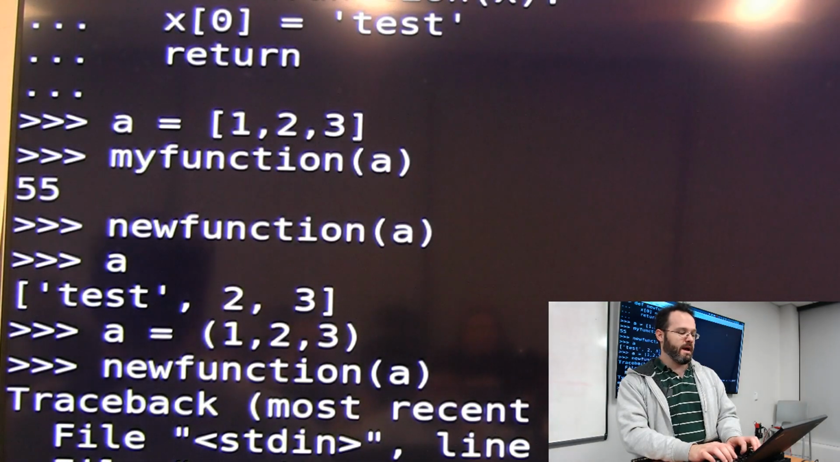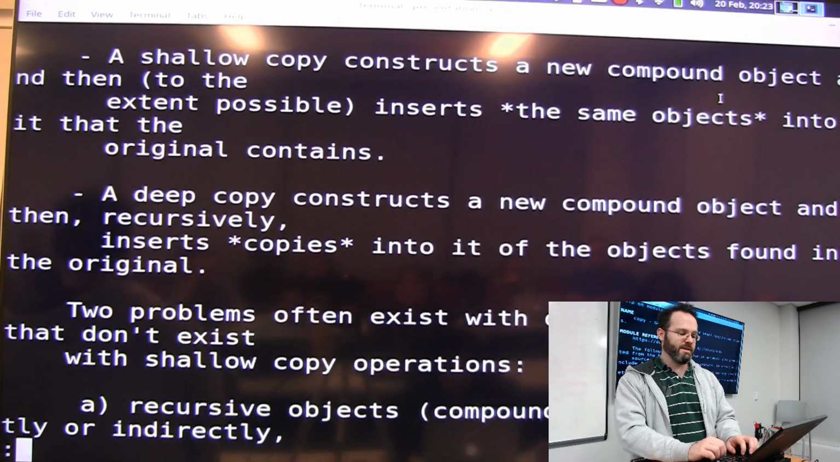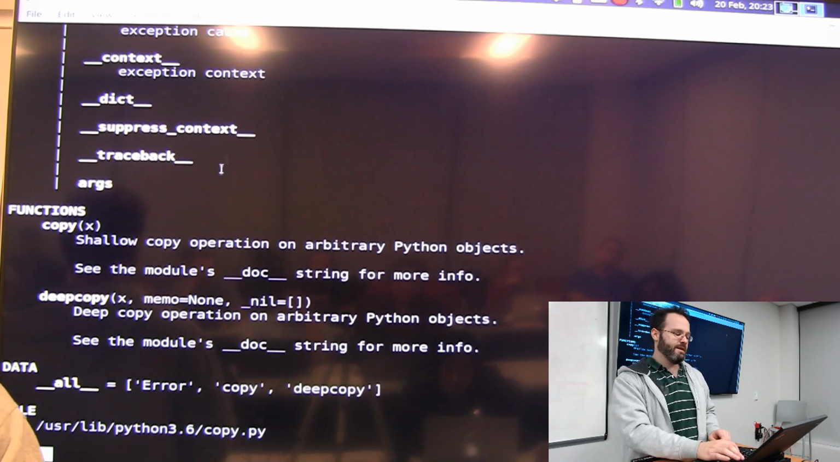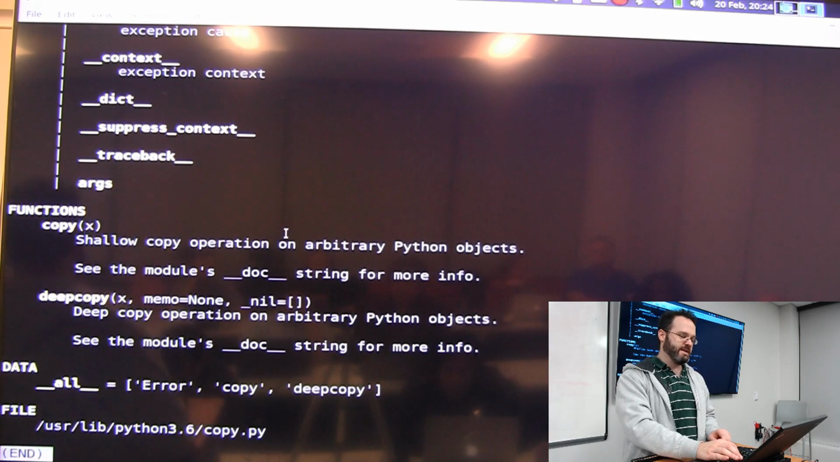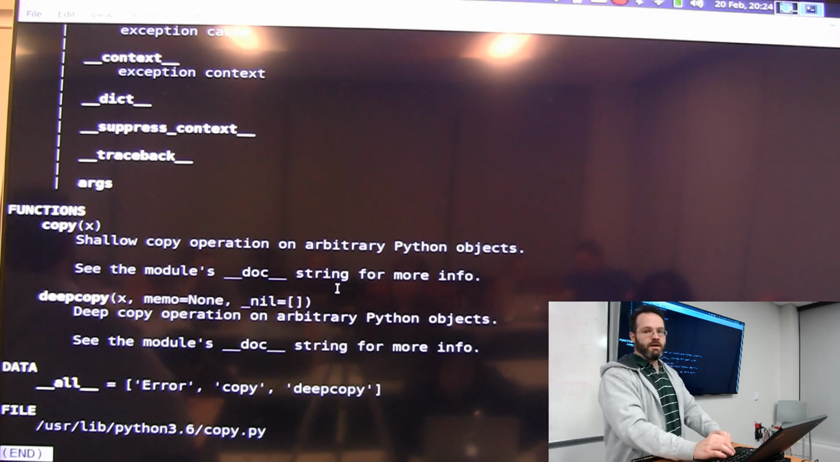Now, who wants to take a gander at how we figure out what this did and how we can figure out more information about it? Help copy, and now I can see all of the cool stuff that this does in this beautiful document. There are only two functions it provides, copy and deep copy. So you'll see this term everywhere.